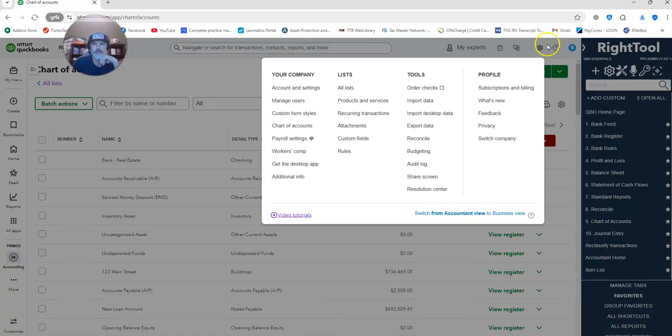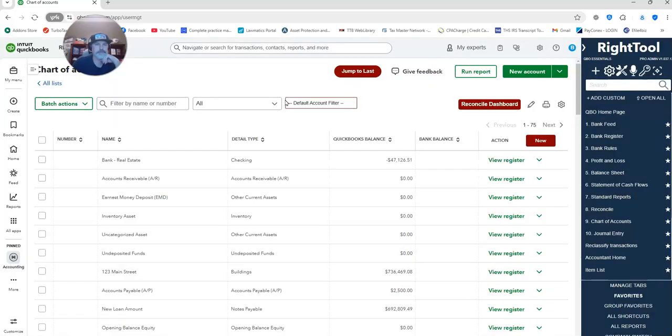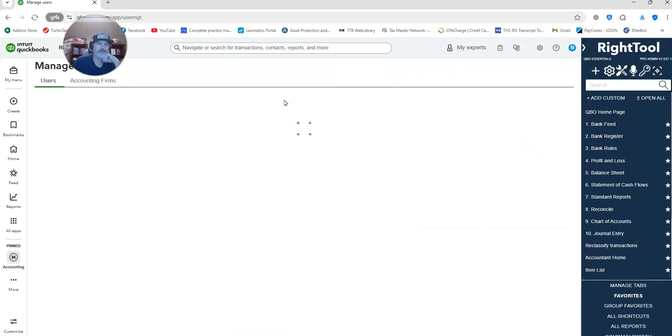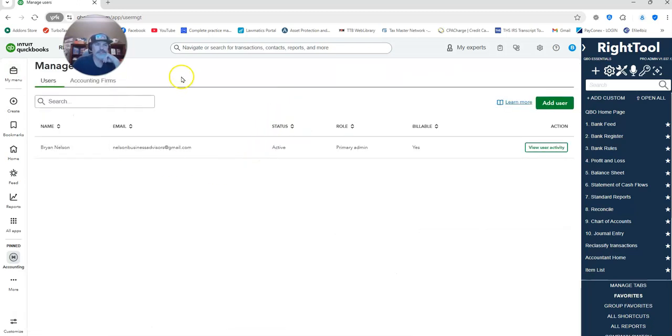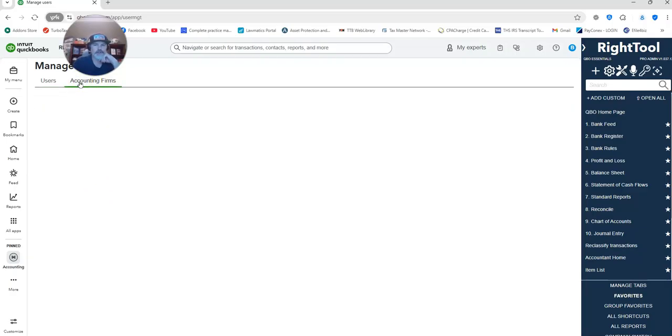And I go up to the little gear icon in the upper right hand corner, and then you have your list here. You want to go to Manage Users. And then what you have is two tabs: users and accounting firms. So based on how many users that you actually have, it's always best if you can go to the accounting firms and then add.